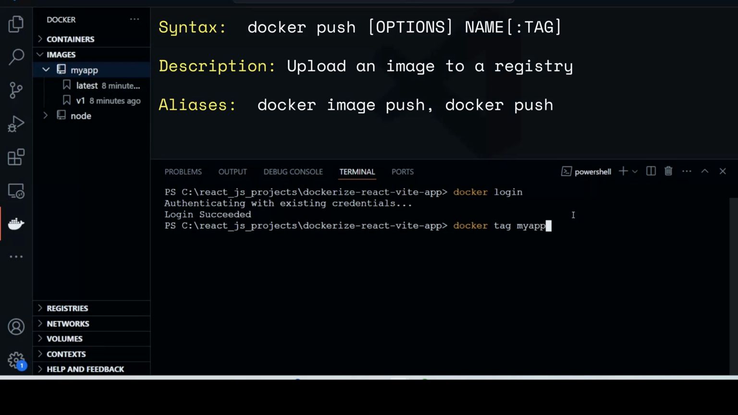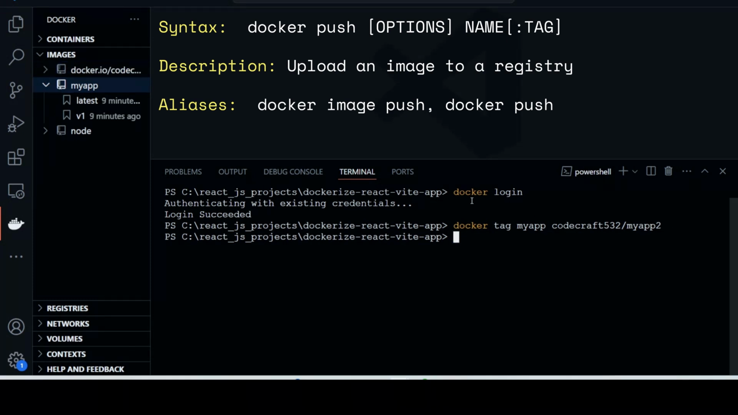Okay, my app, and then I would like to assign a new tag, that is codecraft532. This is the username of my Docker Hub account, and then my app2. This is the image name I'm going to give. Okay, and then press enter. It will create another image which we can push into Docker Hub.